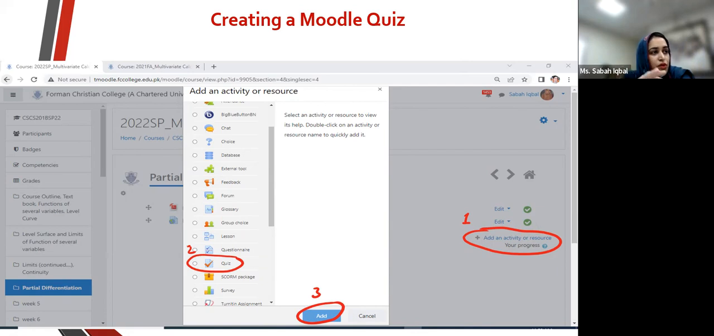Okay, so you need to select the respective section where you want to add. For example, if you want to import in week 3, you need to select the week 3 section and then add an activity or perform import from there as well.